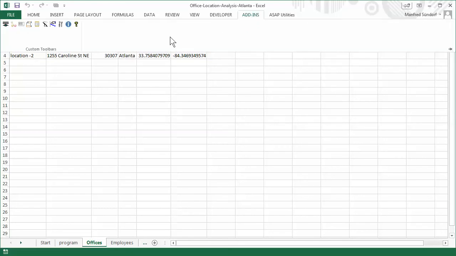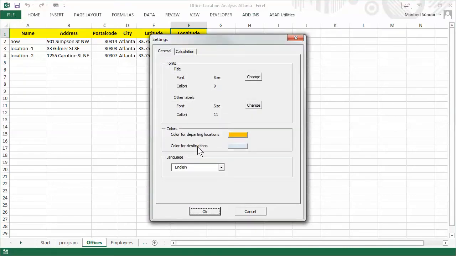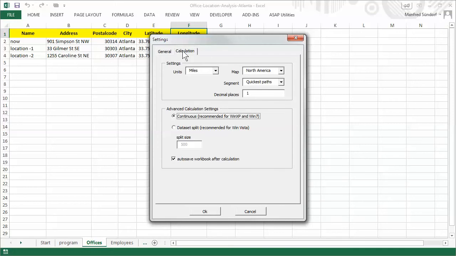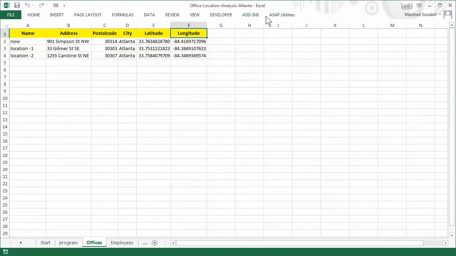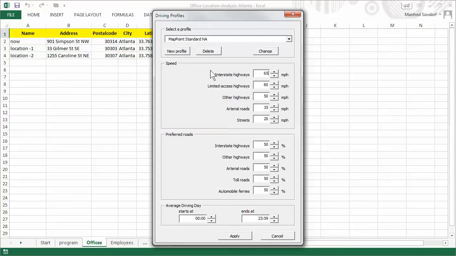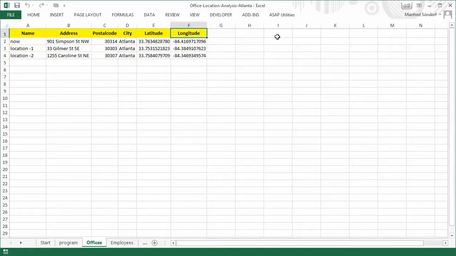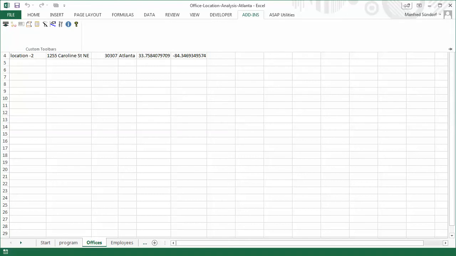We go to add-ins and we make some settings. We can choose the fonts, the colors and so on, and for the calculation we can choose between miles and kilometers, North America, quickest path, shortest path, and so on. We can also choose a driving profile. We can use the MapPoint standard profile, or we can define our own profile for calculation. We say apply.